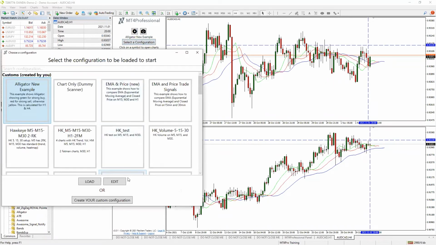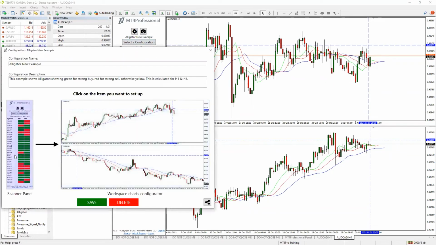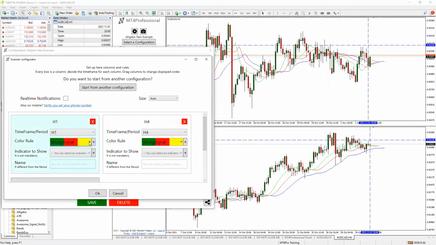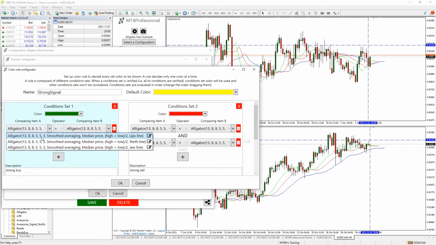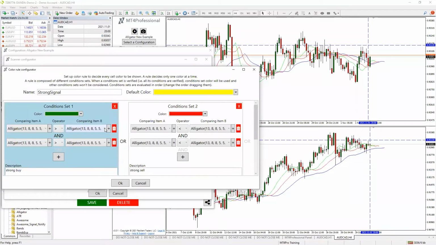And I'll show you exactly how I do that. So if you edit the configuration, then you can see that I have Alligator. Which alligator am I using? In this case, I'm using the lips. So I'm saying the alligator lips have to be greater than the second one here. The second one here is looking at the teeth. So my alligator lips have to be greater than the teeth, and the lips have to be greater than the jaw.